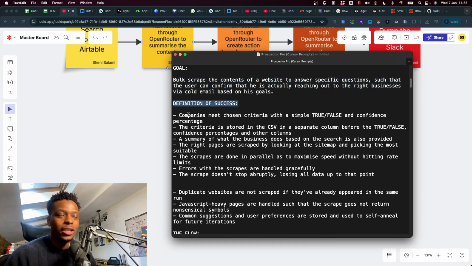Definition of success: Companies meet chosen criteria with a simple true/false. The criteria is stored in the CSV in a separate column before the true/false, confidence percentages and other columns. Summary of what the business does on the search is also provided. The right pages are scraped. The scrapes are done in parallel as to maximize speed without hitting rate limits. Errors with the scrapes are handled gracefully, and the scrape doesn't stop abruptly, losing all data up to that point.